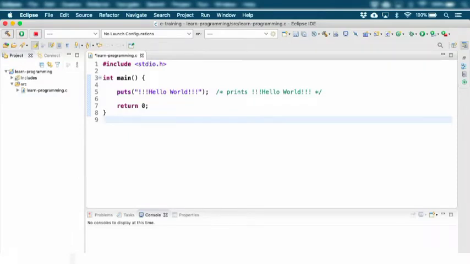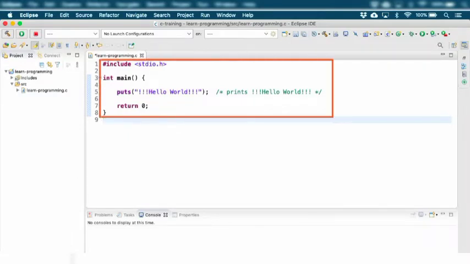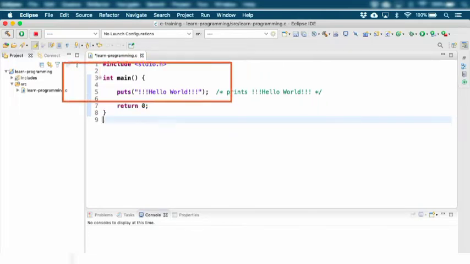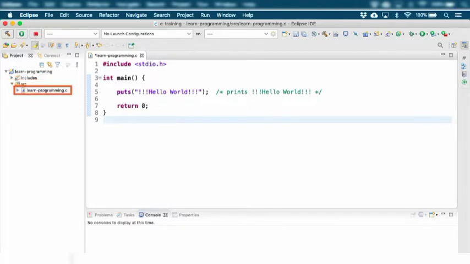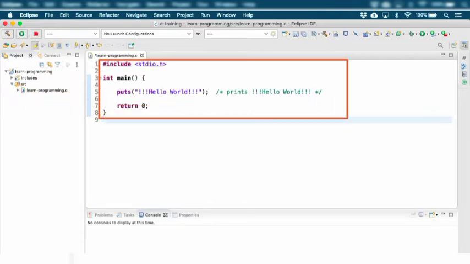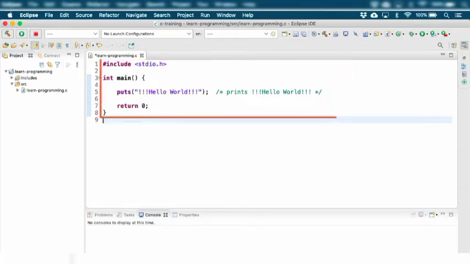Well, just for a quick recap, we have copied and pasted this program in the earlier topic. This is our project, which contains a source folder. And this folder contains our source file. And this file contains our program, which is known as source code. Fine. Now since this is a C program, the extension of this file is .c.